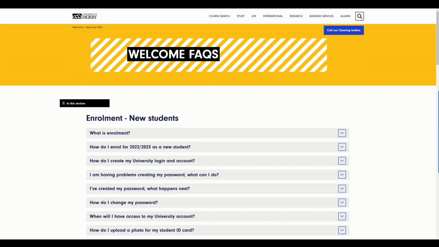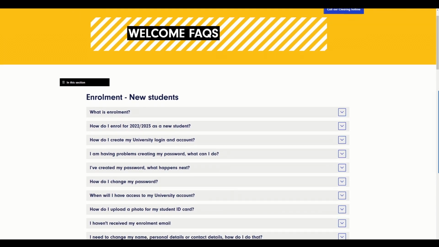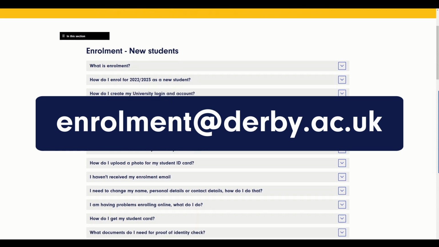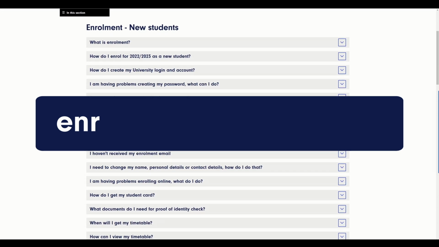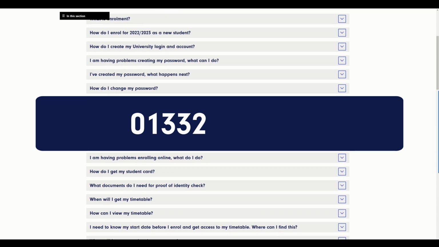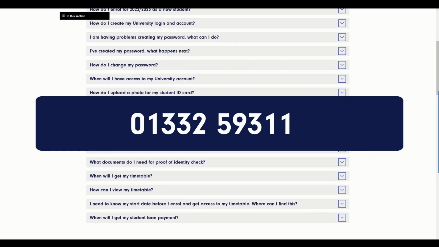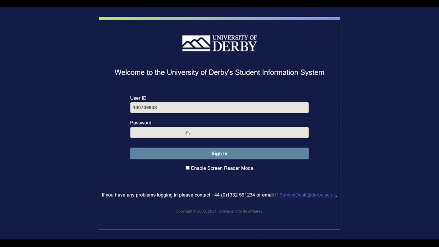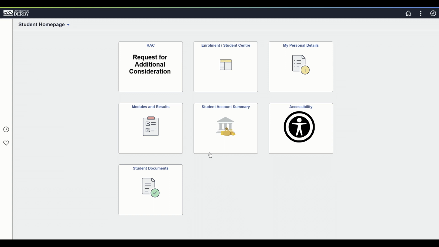If you need any support throughout the enrolment process, please contact the enrolment team via enrolment@derby.ac.uk or by calling 01 332 593 110. Once you are ready, you'll need to press on the Click Here button within the enrolment tile, where you'll be able to access the online enrolment portal. Log in with your student ID and password. Once inside the portal, select the Enrolment/Student Center tile to begin.